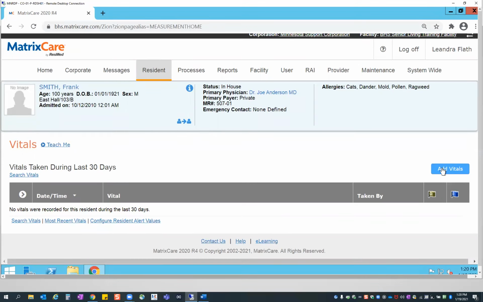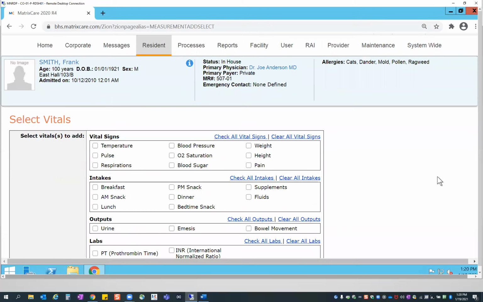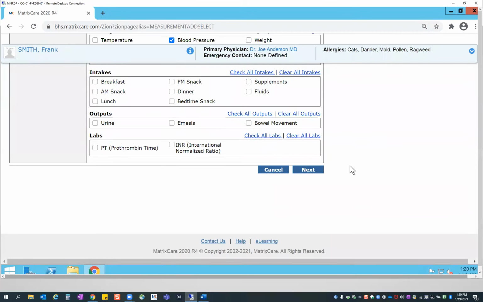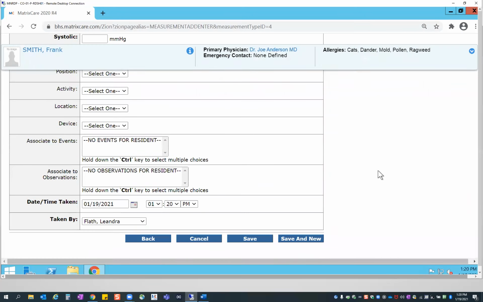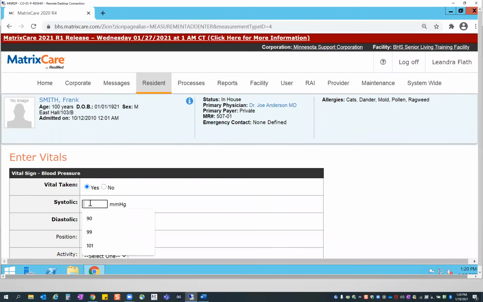For Frank here, I see that I don't have anything listed for the last 30 days. So I'm just going to go ahead and add a vital. I'm going to select the type of vital that I'm going to be taking. I'm just going to go ahead and take blood pressure here. Go ahead and select next. And then I want to enter in that reading. Let's do, oh, that's very high. Let's do 145. And we'll do 88.